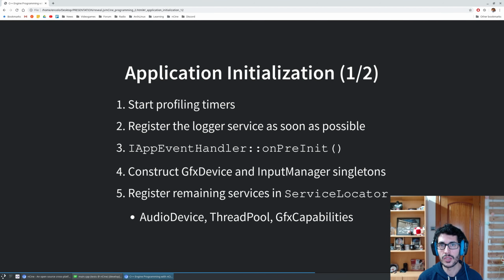So now the application initializes. There are some timers which start to keep track of how much time has passed. Then we register the logger. That's the first service that we register so that we have the logging capability in place as soon as possible. And then the engine calls the first function in your app event handler class, the onPreInit.